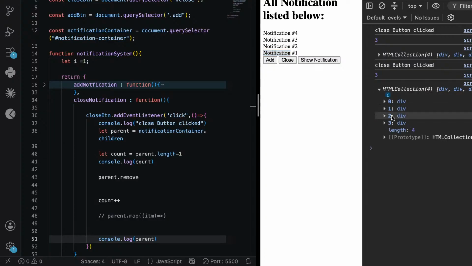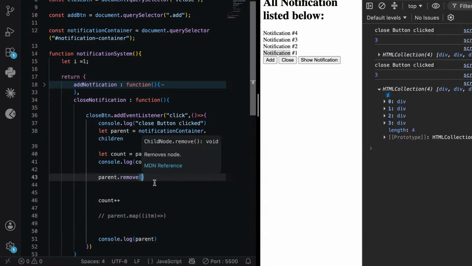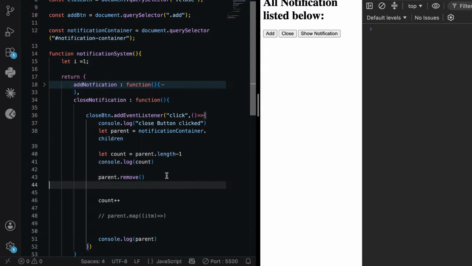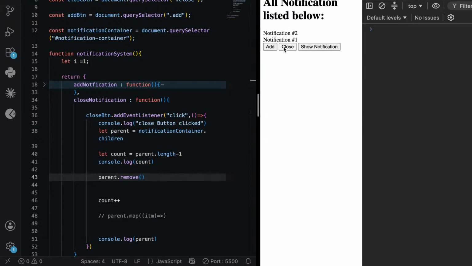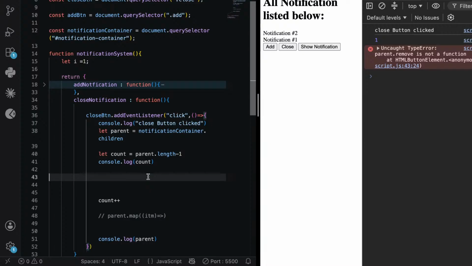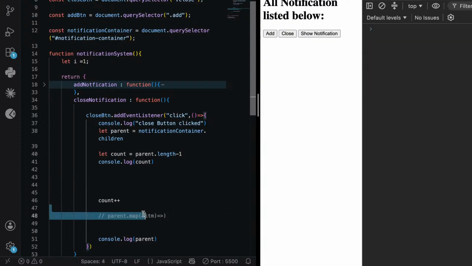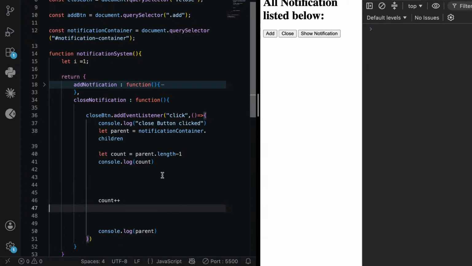No, it doesn't remove. Parent.remove. But remove will be all right. See 1, 2, and remove. It's not a function. Okay, it's not a function. What we can do is let's go with the map only. Let's go here.